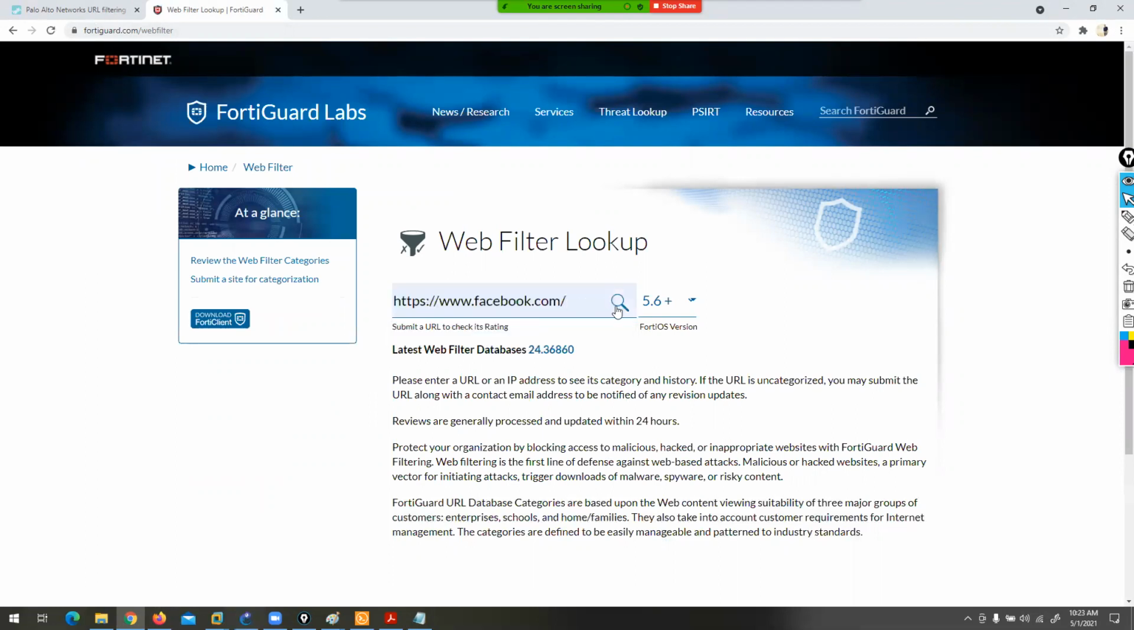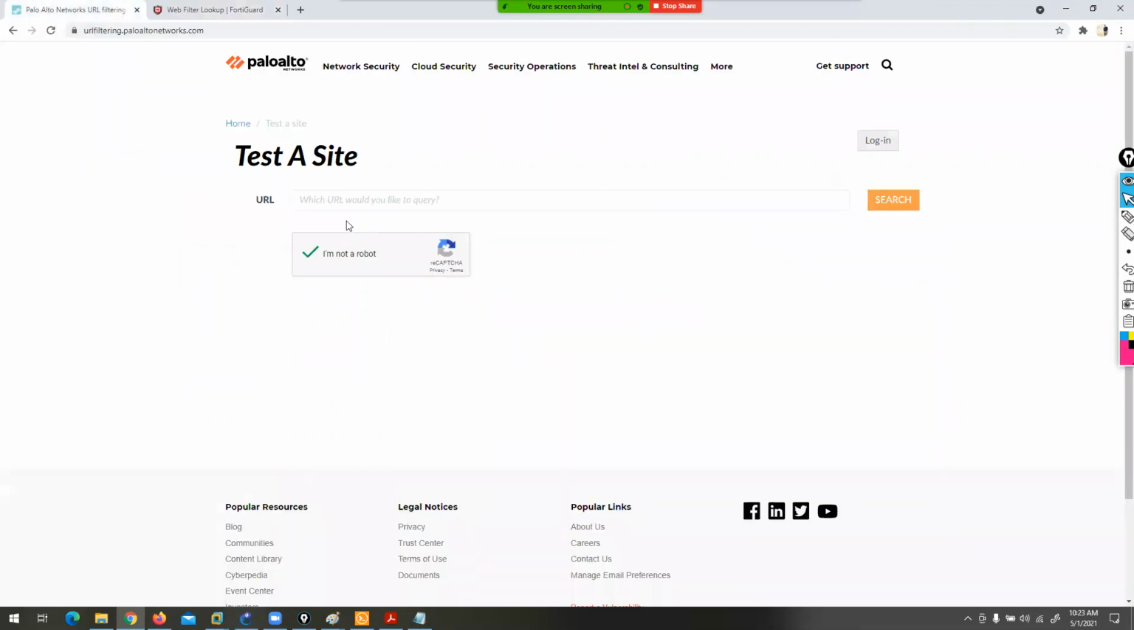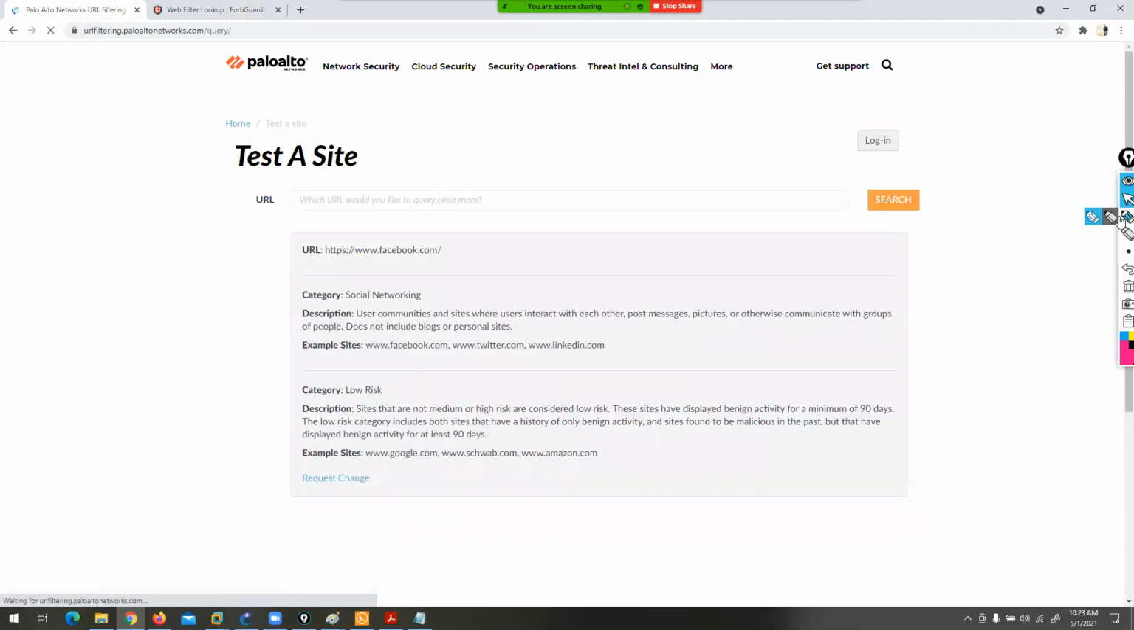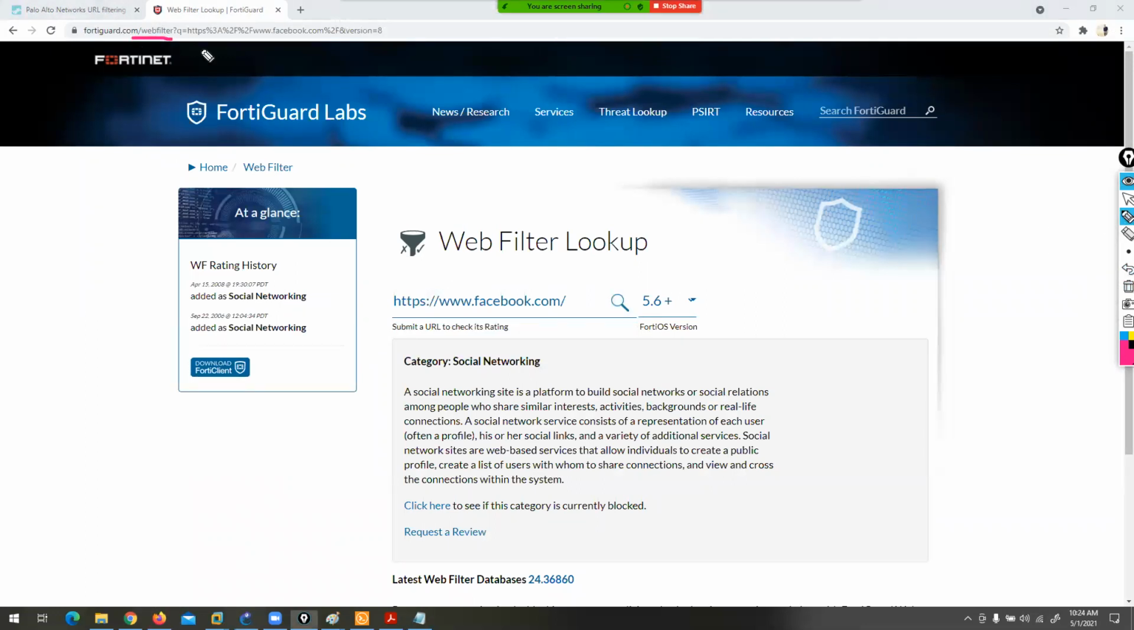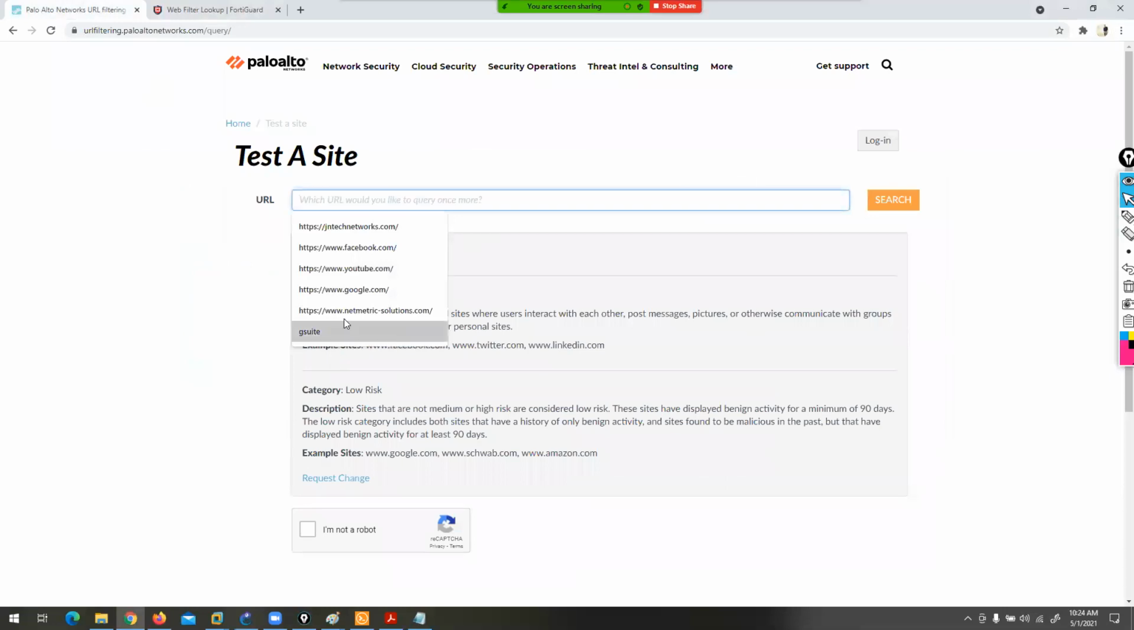Social media. Same kind of information you can get here for facebook.com. This URL is in the category of social networking. So every website has a category. For other examples of social networking websites, there are facebook.com, twitter.com, and linkedin.com. You can verify the information here on fortiguard.com/webfilter. Your facebook.com is in the category of social networking. You can verify other information, like YouTube.